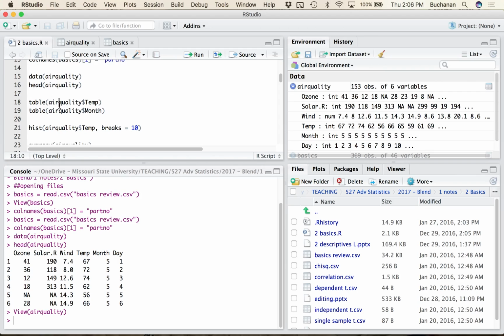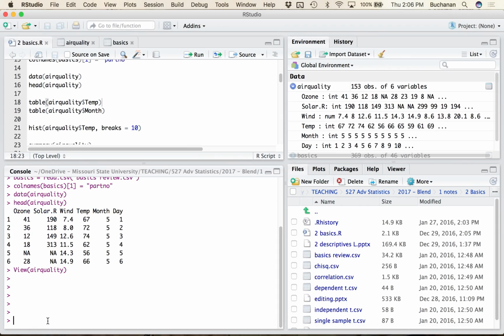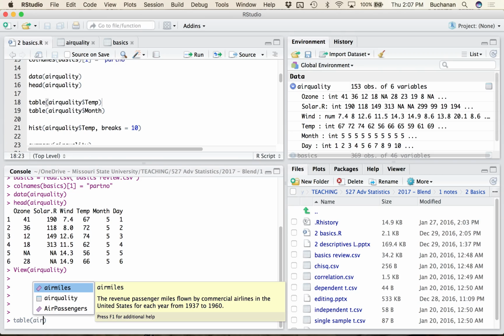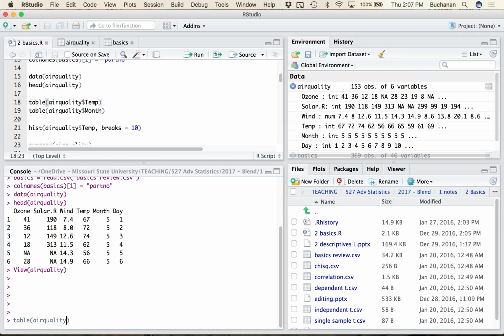So remember, it's data set, $, column name. And remember, that allows me to pick a particular column. And one nice thing, if you look down here at the bottom, is that once you start typing the name of the data set, it will pop up some options. So I'm going to pick air quality because that's what I have open. Once you hit the $, it'll give you the list of columns. So you can just scroll down and pick which one you want.